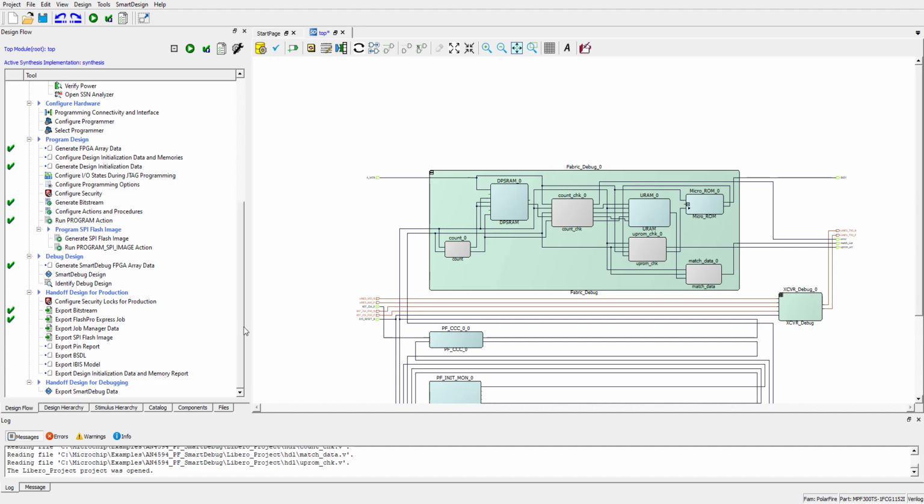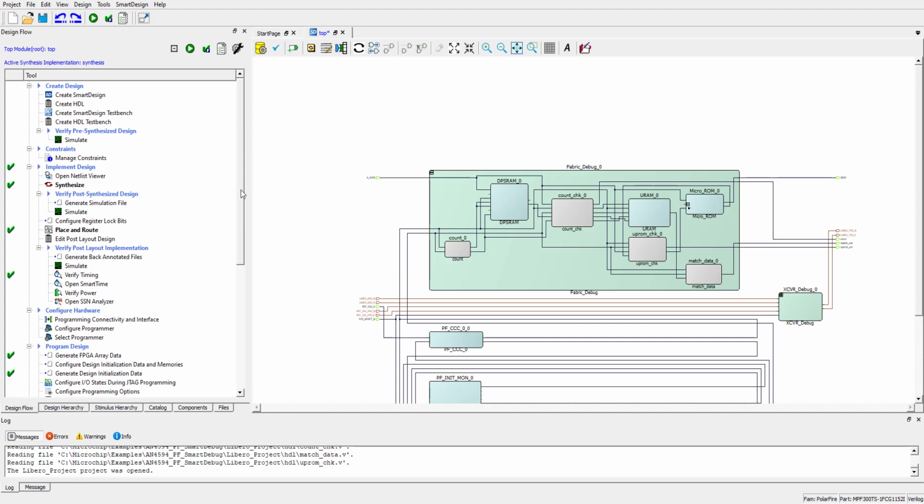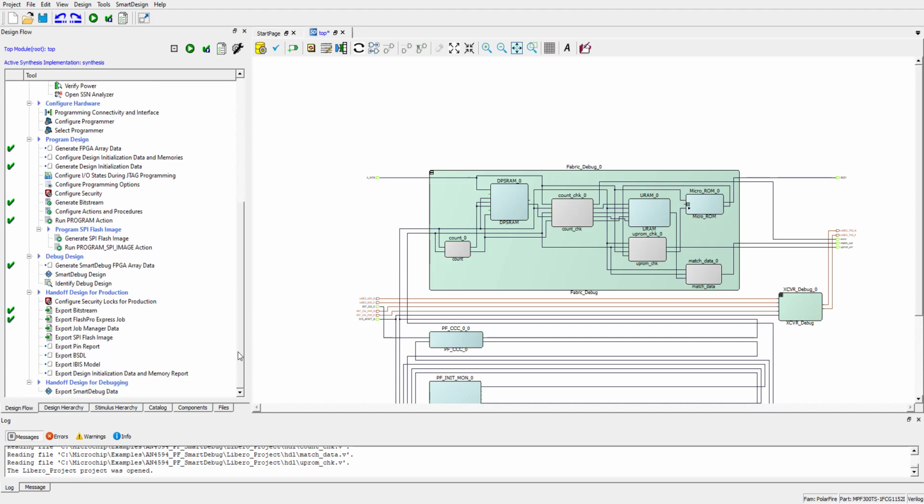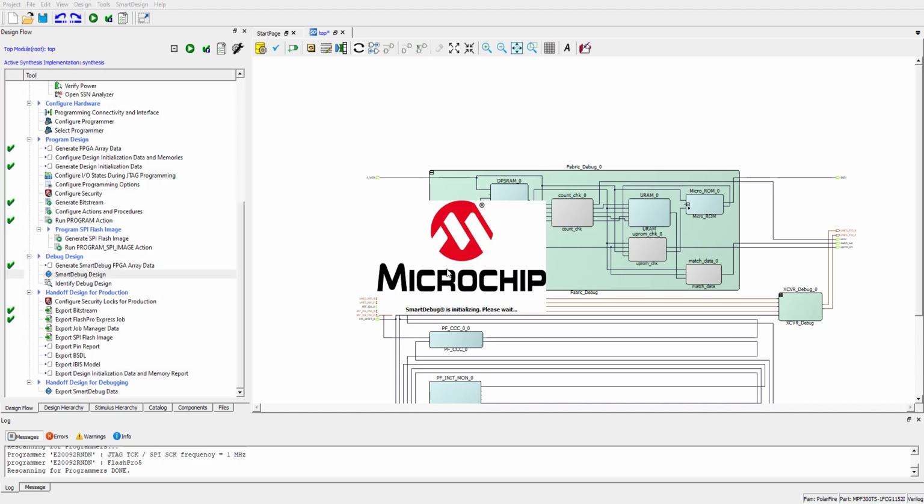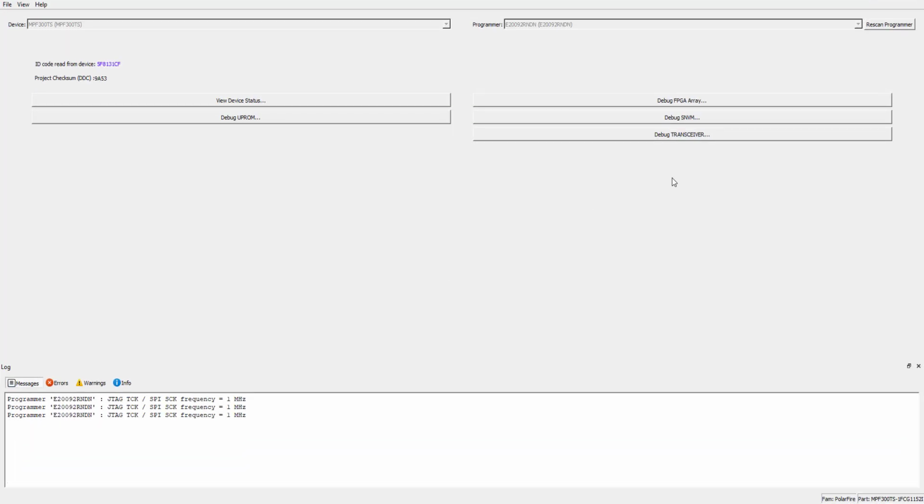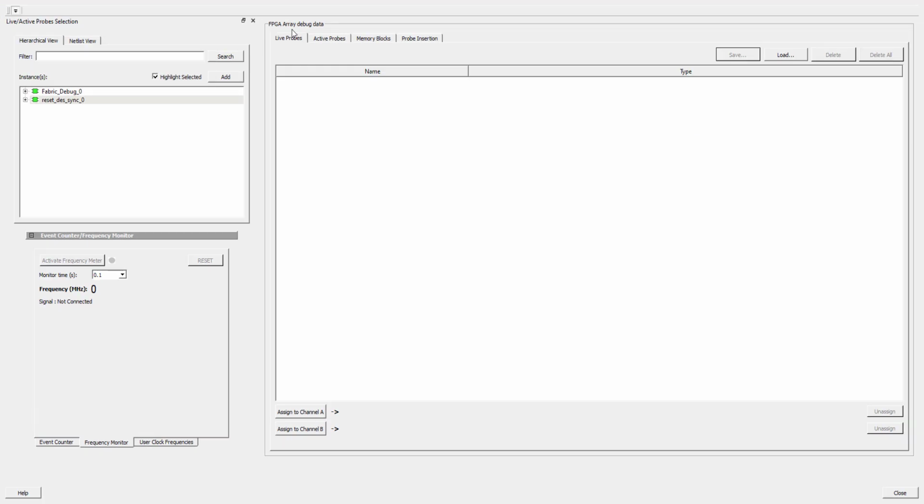Let's shift to debugging. In the Libero SoC design flow, under the debug design session, you will find the SmartDebug design. Double click on it. From here, I will select the Debug FPGA Array option. In the FPGA Array Debug Data session, the first tab is LiveProbe. Let us monitor the internal signals in real time.